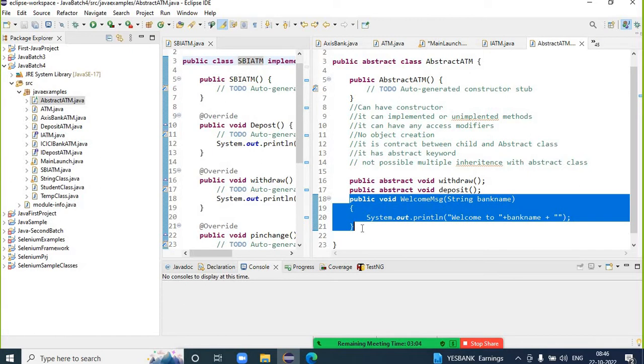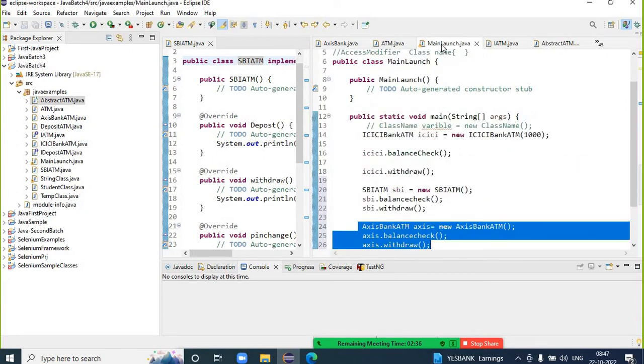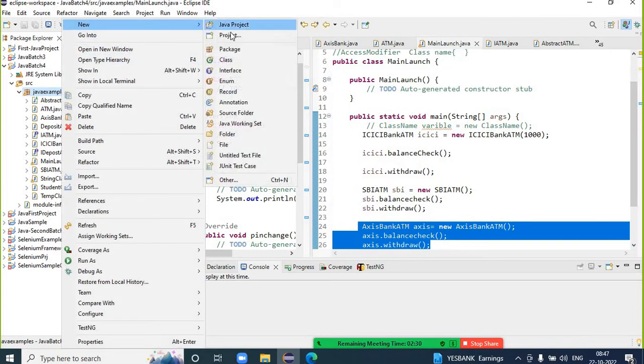We can have constructors, different kinds of access modifiers, and both implemented and unimplemented methods. We cannot create an object for this abstract class. Abstract class you should always use in single inheritance, not multiple inheritance. Those are the things. Now we will try to implement an abstract class. This time I am taking the HDFC Bank example.